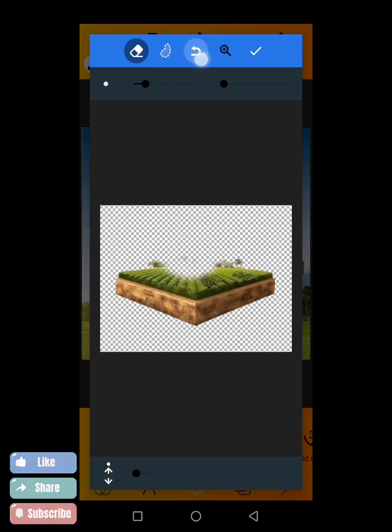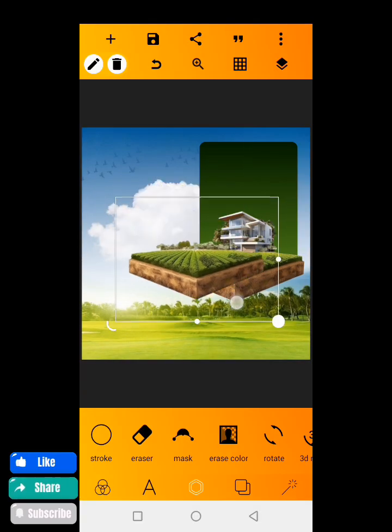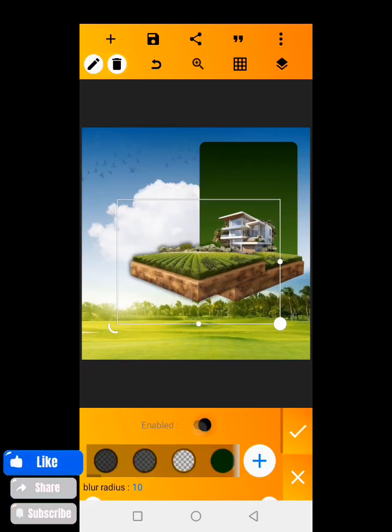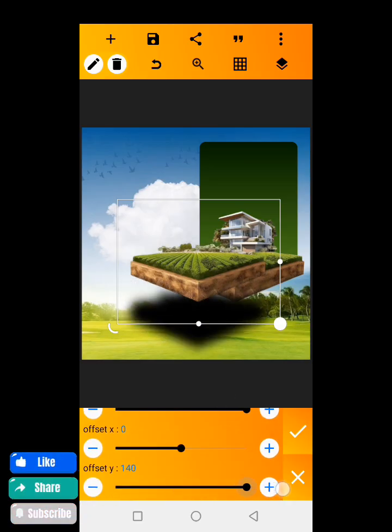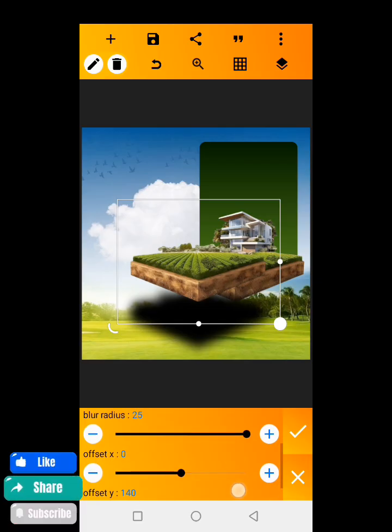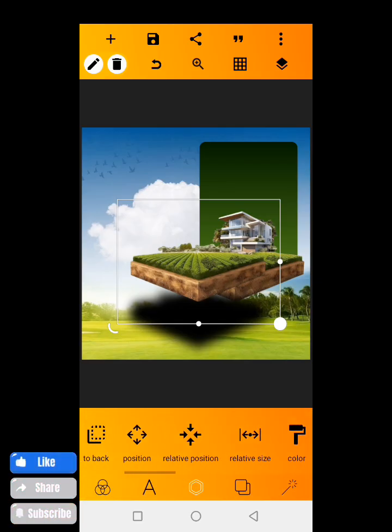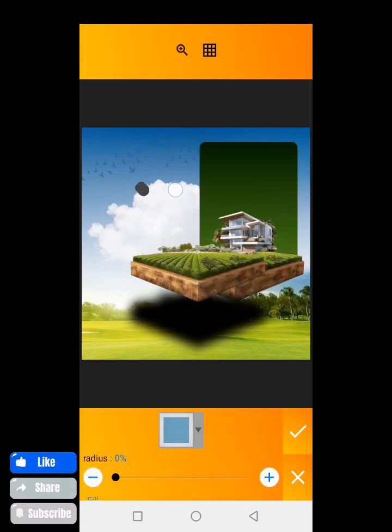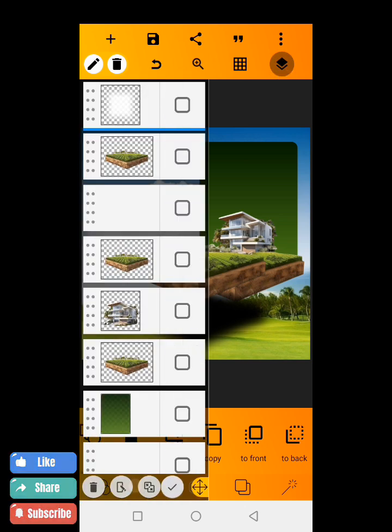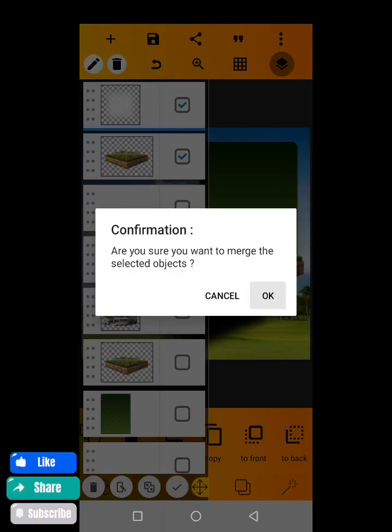So I'm going to copy this and return it back to normal. I'm going to mark, then I'm going to come to my shadow. I'm going to turn it on. I'm going to increase the radius. I'm going to increase the offset Y to the maximum, right? Then after doing that, okay, it's going to be okay. Then I'm going to create a shape again. Let me quickly do that. Okay. Then after that, I'm going to merge both of them together, just like this.